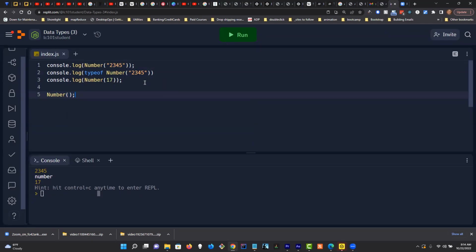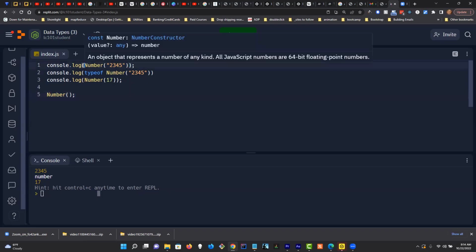Notice it has parentheses. Functions and methods both have parentheses. Methods are just like functions, so to speak, but methods are created inside of objects, which we'll go deeper into later on. A function is your algorithm, a piece of code that you write. This is a function you didn't write, but you are able to use it. So this is what we call a built-in function. Number is a built-in function.